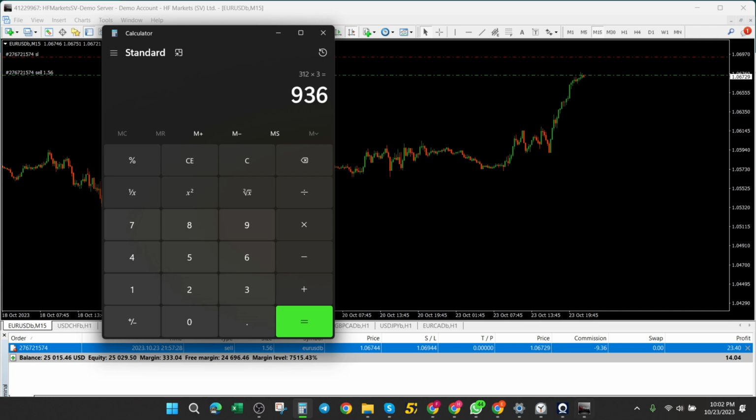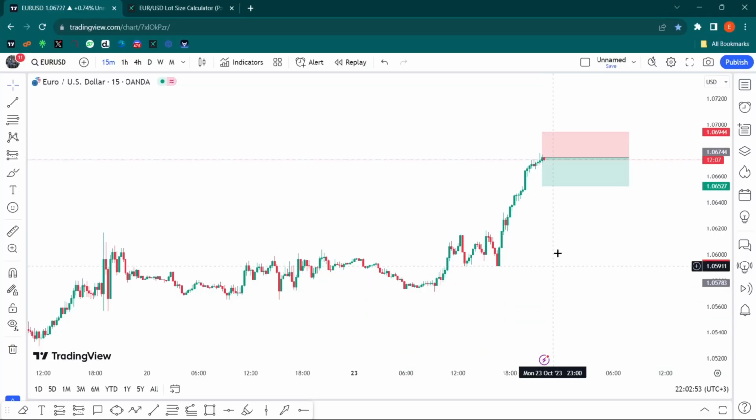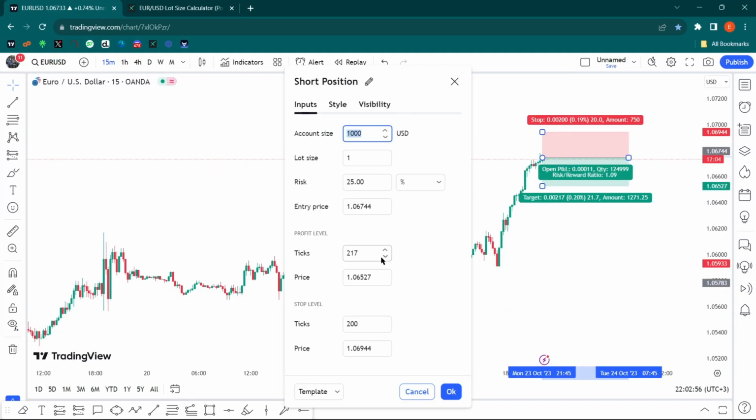So how do you do that? You simply go back to the chart. Your stop loss is 20 pips. For you to make 3 times whatever your stop loss is, you need to multiply your stop loss by 3, which will give us 600 points.